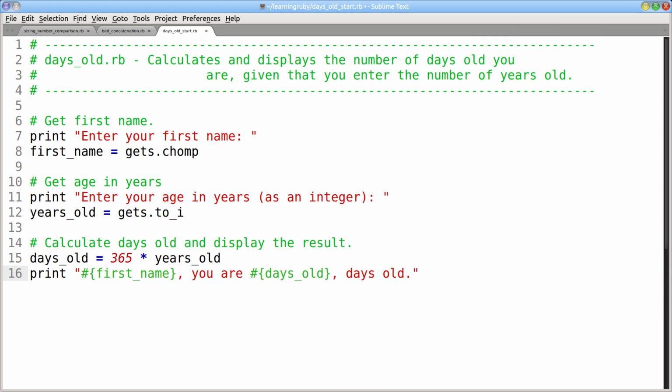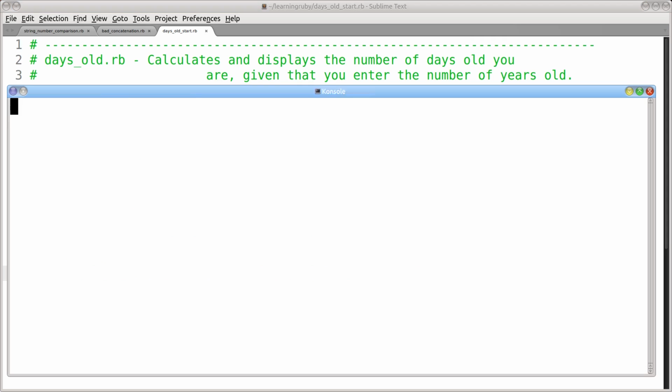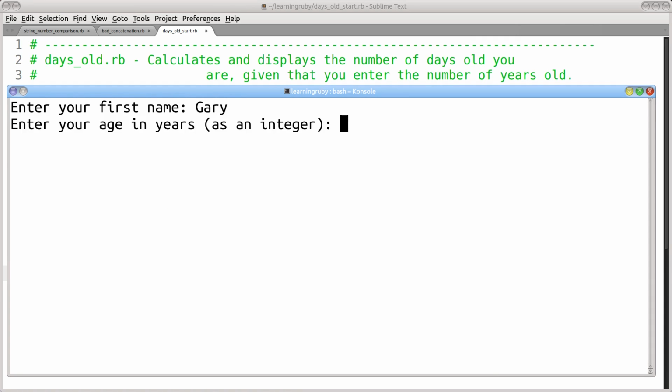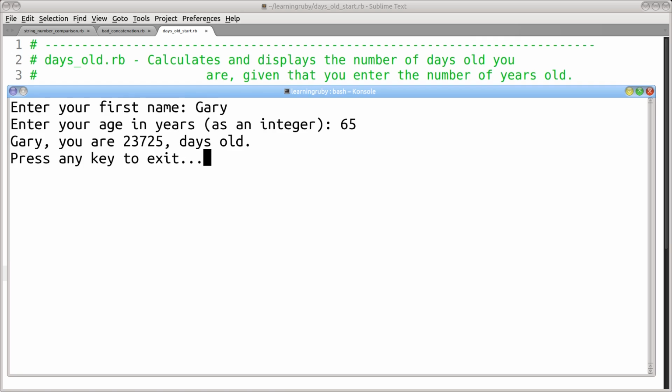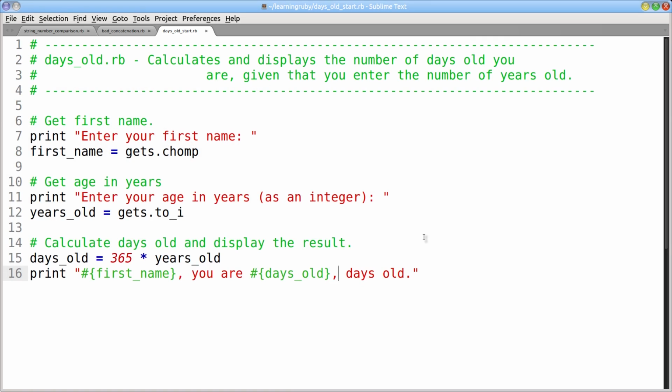It should run okay, so let's give it a try and see what happens. Enter your first name. Well, I'll use my first name. You can use yours. Gary. Enter your age in years as an integer. Well, I'm 65 years old. Every one of them a good year. And press the enter key. And it says, Gary, you are 23,725 days old. Looks like I have an extra comma in my output here. Don't know why I slugged that in there, but we'll take that out. And we've got the program.